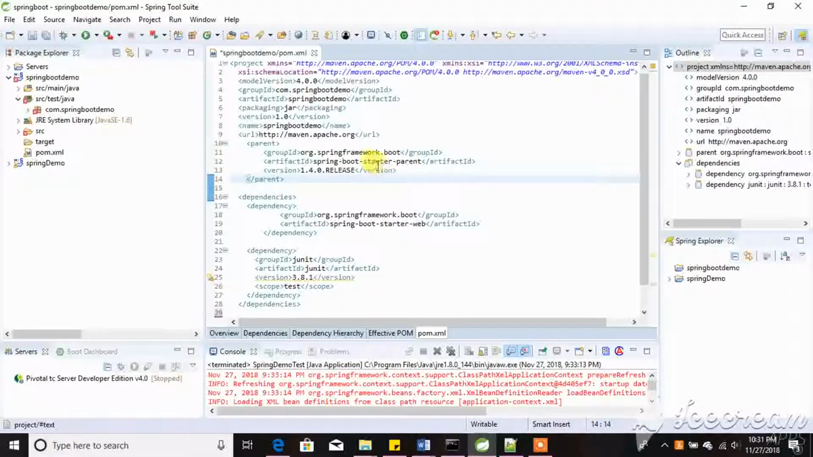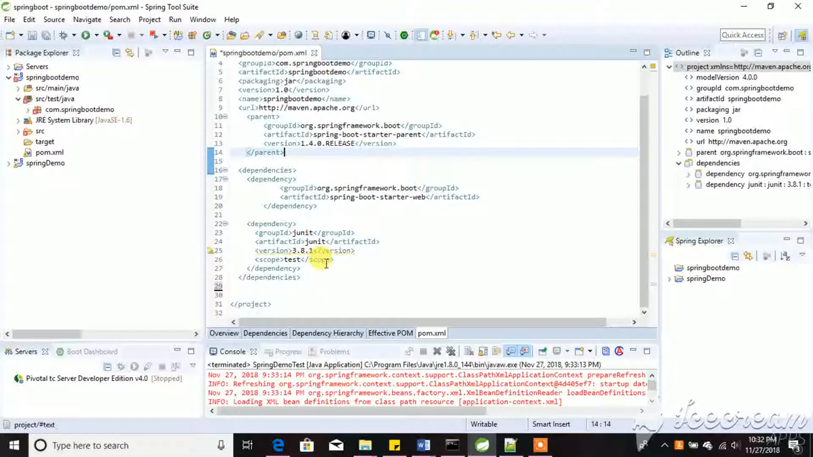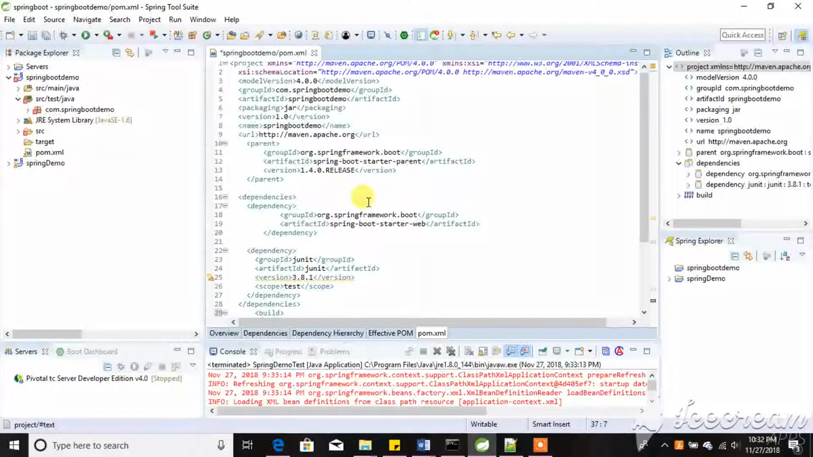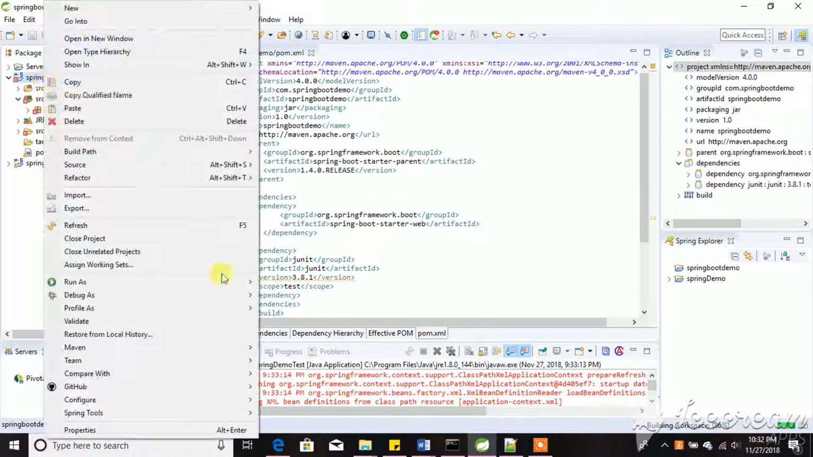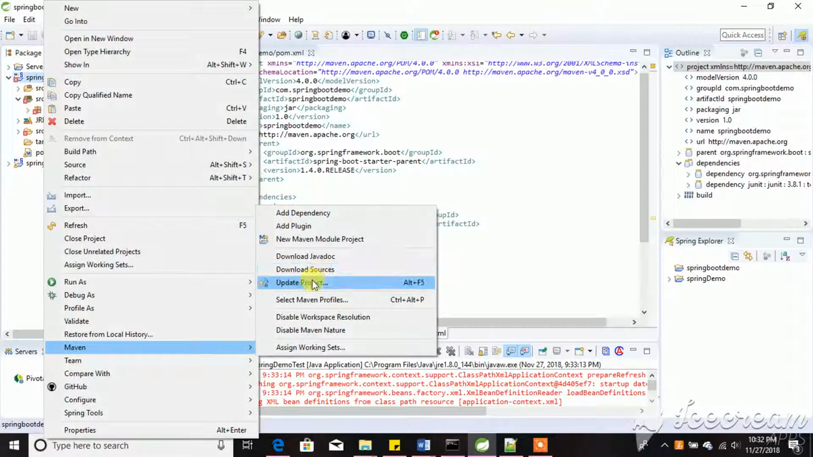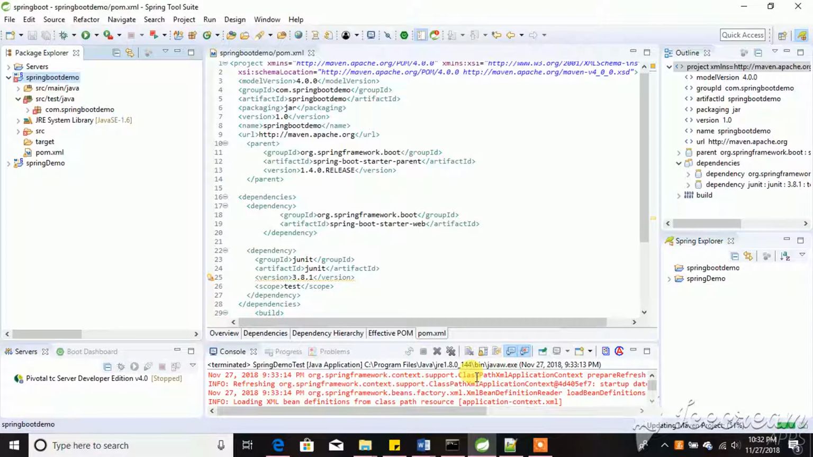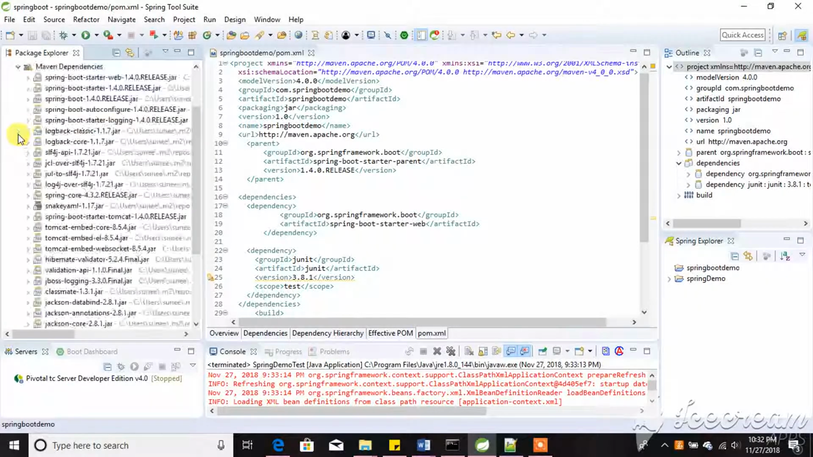Last class we added Spring Boot starter parent and Spring Boot starter web, and we need to add the Spring Boot Maven plugin for the build. These things we need to add, and we need to save. We need to update the Maven project. Maven, update project. Yeah, it's added.